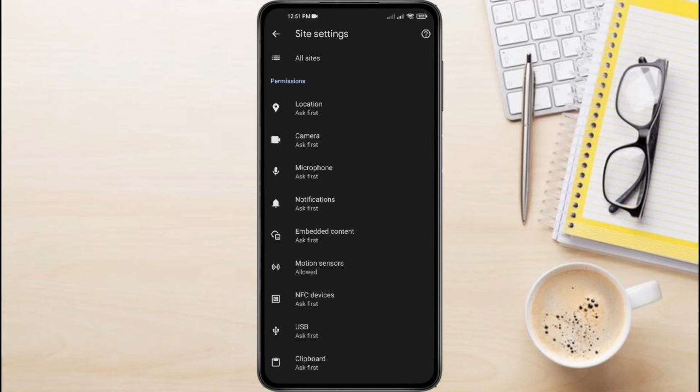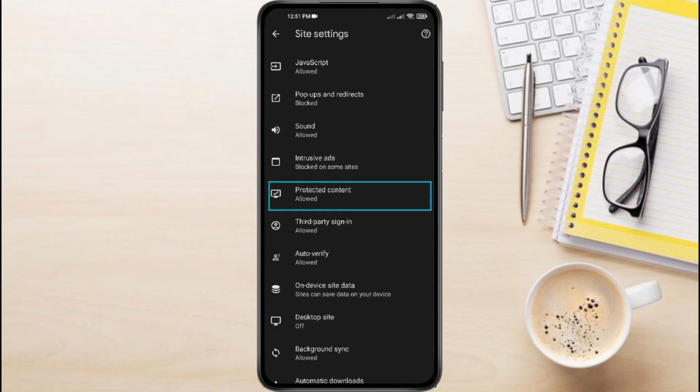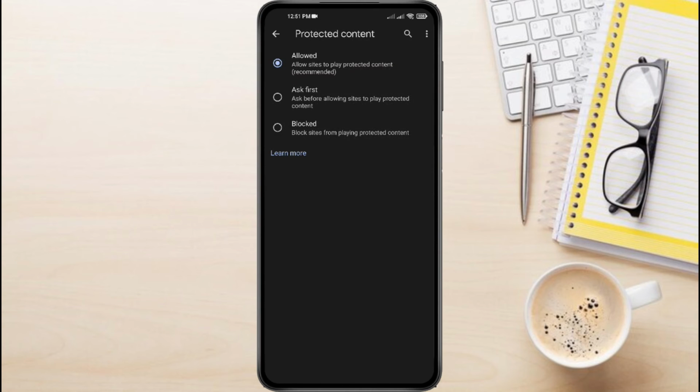Now scroll down and look for the option called Protected Content and tap on it. Here you'll see three options. Allow. This lets Chrome automatically play DRM-protected content on websites. Ask First. This gives you more control. Chrome will ask you for permission every time a website wants to use DRM. You can then choose to allow or block it for that specific site. Blocked. This prevents Chrome from playing any DRM-protected content whatsoever.